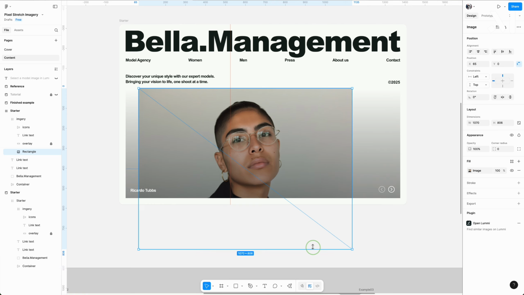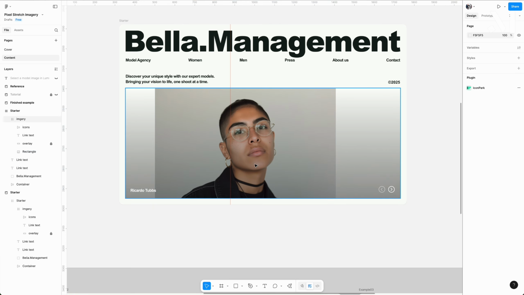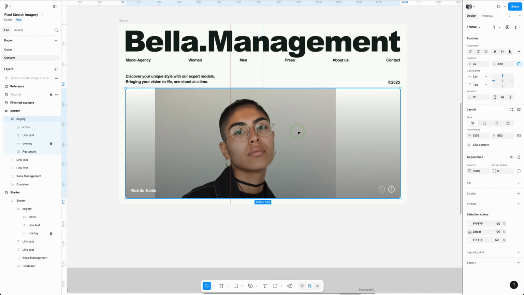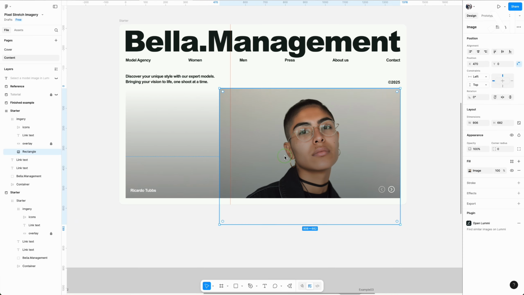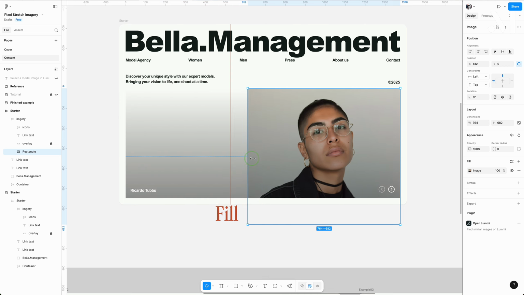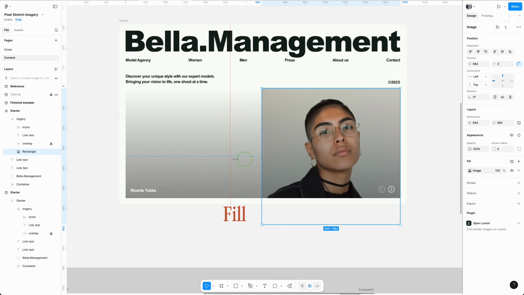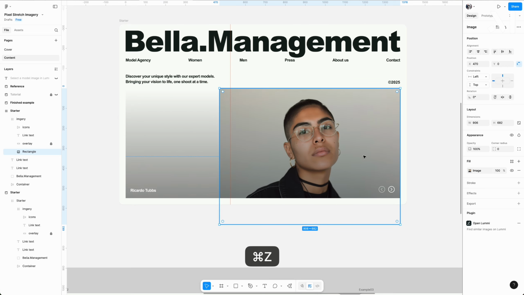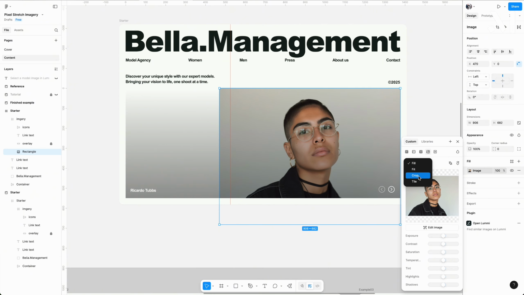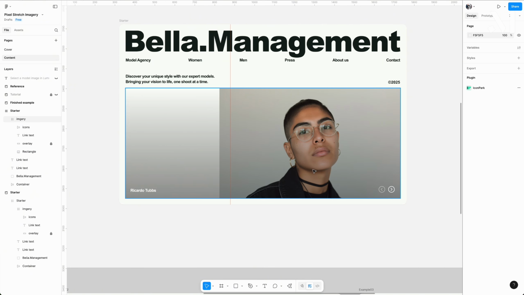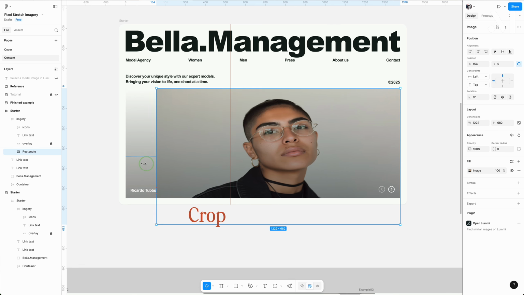Pause for a second and think where you want your image to start stretching. Here comes the first secret move. Normally, we set images to fill so they behave nicely. But for this effect, fill is your enemy. So here is the question. Which settings make this effect possible? Take a guess. It's crop. At first, nothing changes. But watch what happens the moment we start pulling those edges.